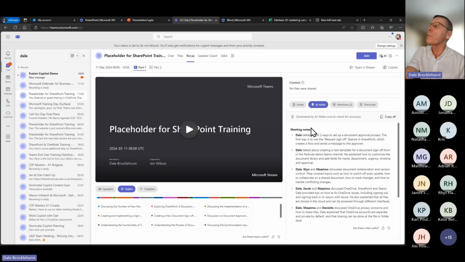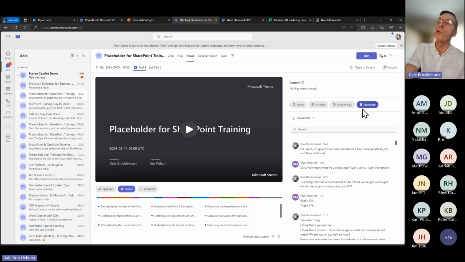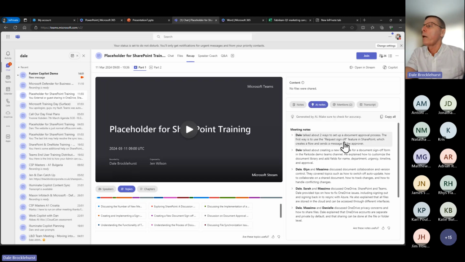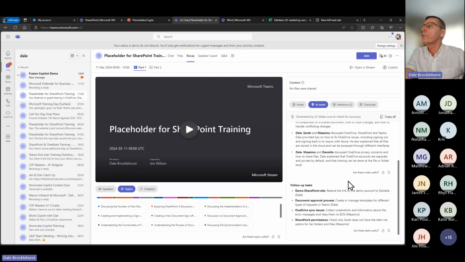AI automatically summarizes because we've got the transcript of the whole meeting, but that records every single thing that was said for 3 hours, and we may not want to go all the way through there. So AI literally summarizes it, what I talked about, what other people talked about, what the follow-up tasks were.